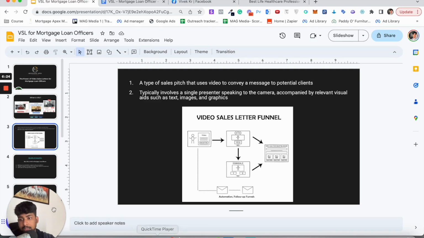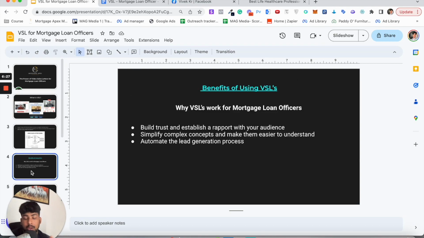The next step over here is what are the benefits for yourself of using a VSL as a mortgage broker. First of all, of course, you can build trust and establish rapport with the audience. Second, you can simplify a complex method of getting a loan or getting approved into a very, very simple form. And of course, you can automate your lead generation process, guys, which is pretty amazing.